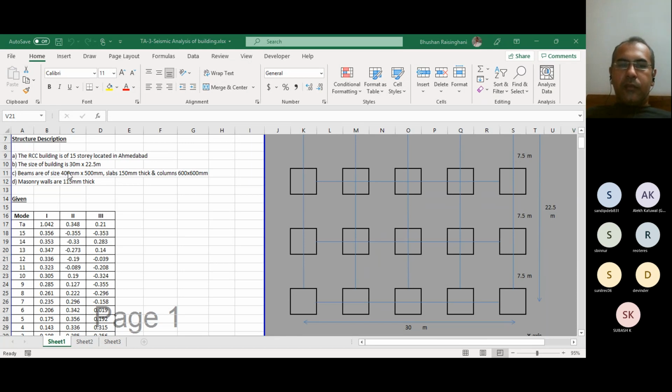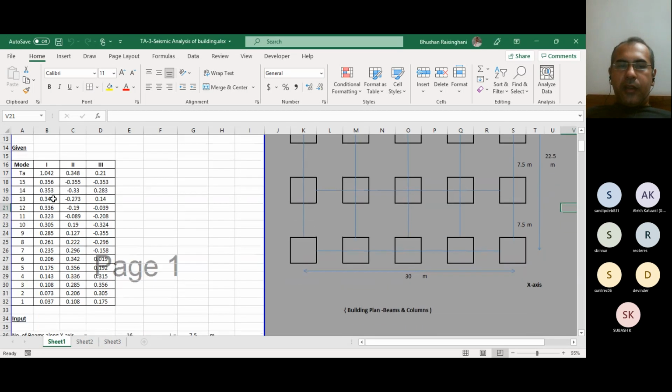Beams are of size 400 by 500 mm, slabs are 150 mm thick, and columns are 600 by 600 mm. If you are using 600 by 600 columns, then you need to make sure that the time periods in the X and Y direction differ by 10%. Masonry walls are all 115 mm thick, and they are all partition walls. Now after doing the matrix analysis, as it is a 15-story building, 15 into 3, 45 modes will be there in my building for lumped mass calculation.